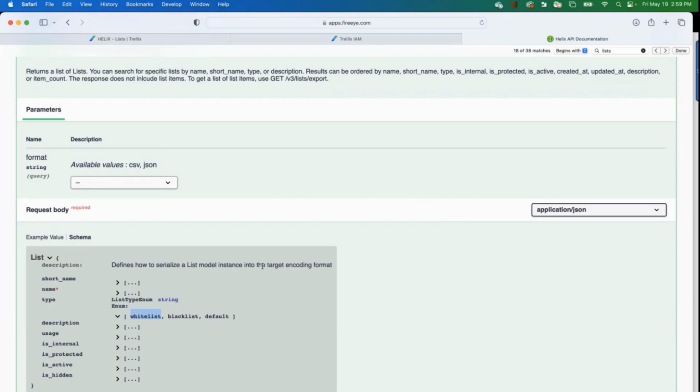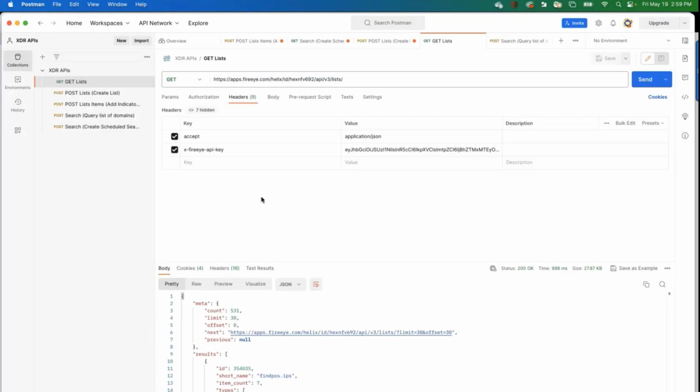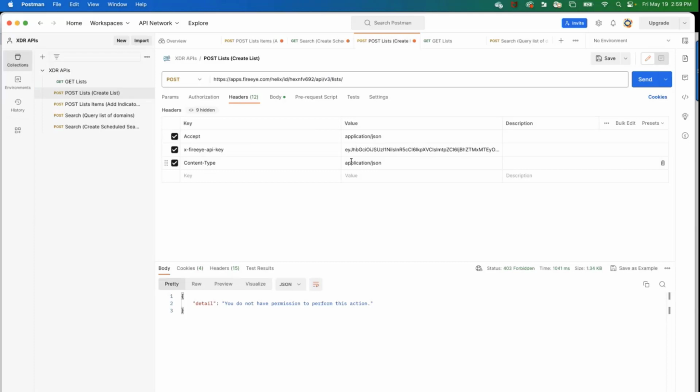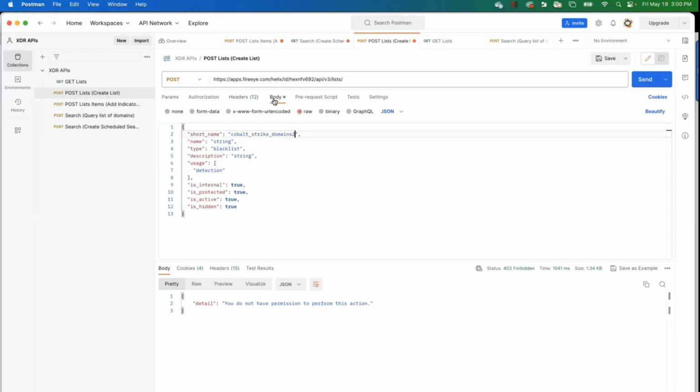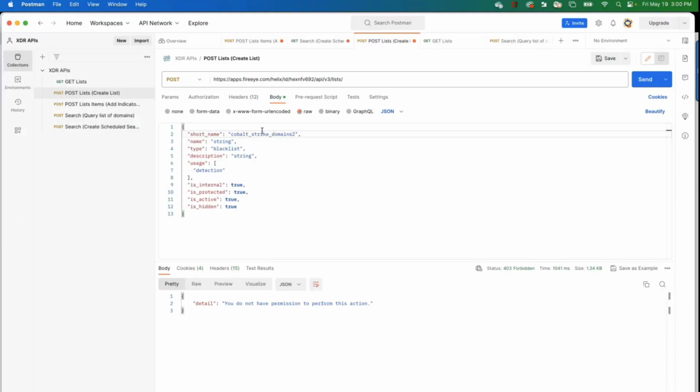So at this point, one of my favorite tools to use for API is Postman. So I'm going to swap over to that, and I've basically grabbed the data from that Swagger documentation. I got the post request, I've got the address here, and I've added my headers here. So I can start to build out my query. In the body, I just copied and pasted the sample data, and I will build this out a little bit differently. So we'll call this Cobalt Strike Domains.